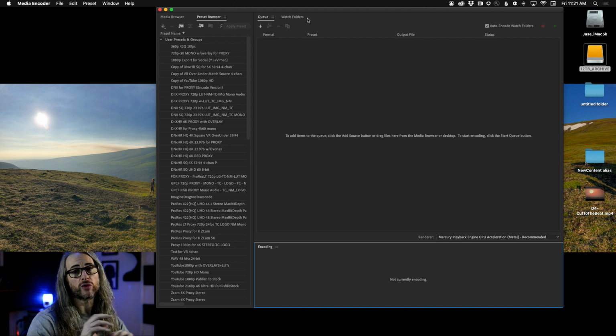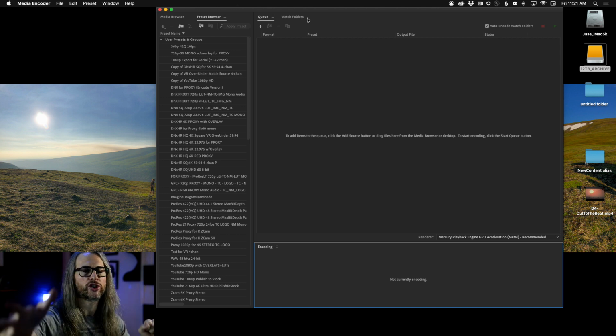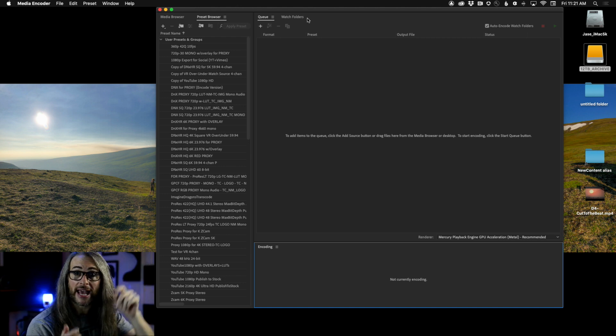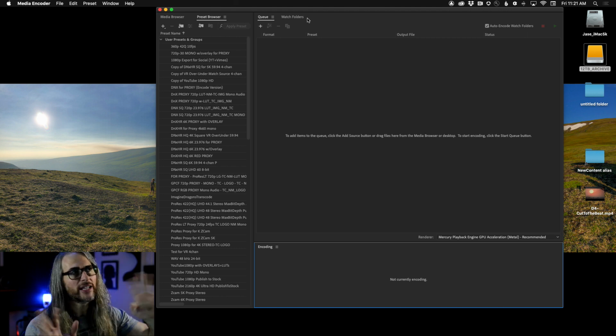So you can use this to convert a bunch of clips in the background, or in the case of, say, I'm shooting stuff and I want to share it with people to quickly review it, but I want to add my logo or my copyright or whatever, you can create a preset and do that literally in seconds.